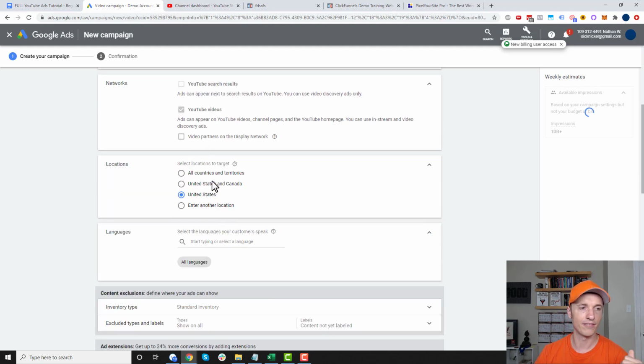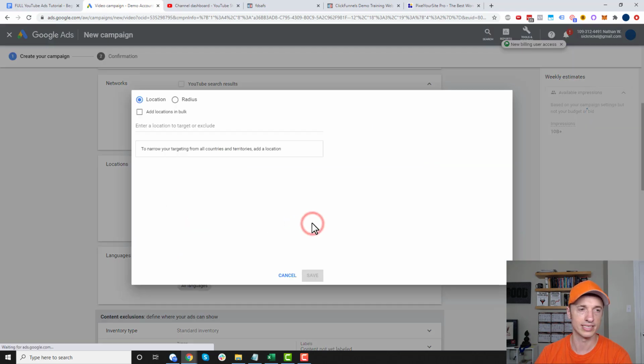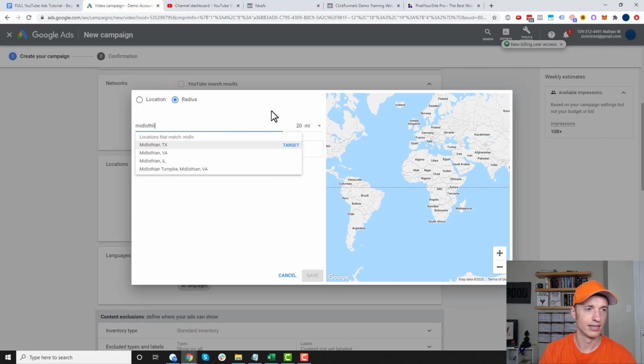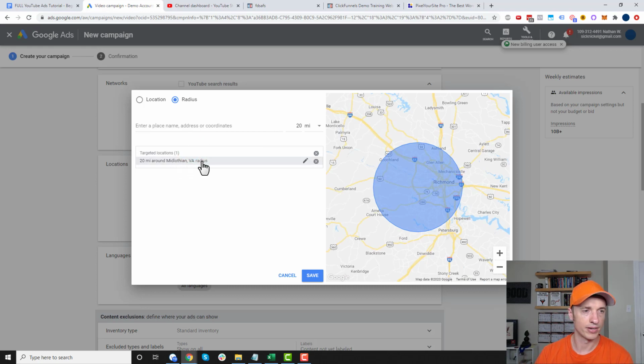Coming on down here, we have locations. This is pretty self-explanatory. You can select whatever country, locations, or regions you want to target. Now you can get kind of cool with this. If you have a small business and you want to target a radius around your particular business, you could plug in an address or grid coordinates and select the radius that you want. That could be very handy.